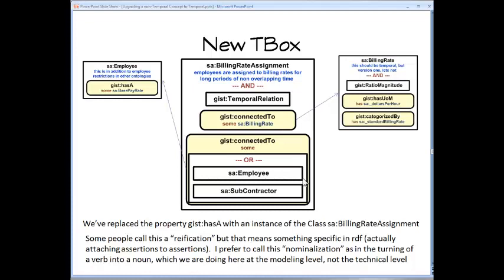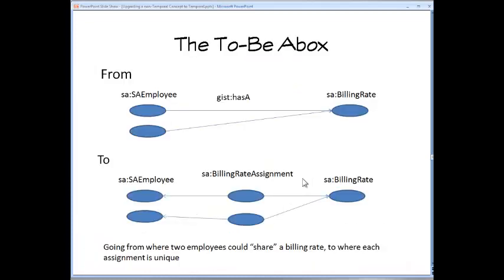So that's pretty much what we've done here. Here's our new design. To give you an idea of where we're going to go with this in the A box, previously we had employees pointing directly at their billing rate. Down below, we're now going to have this new object in the middle, the temporal relation object, in this case the billing assignment, and each employee, they will not be sharing assignments.